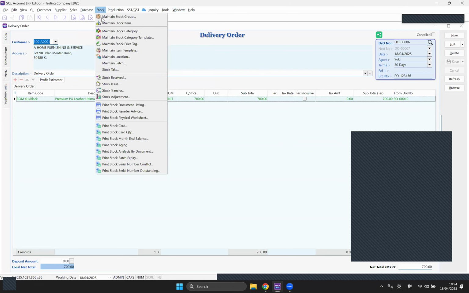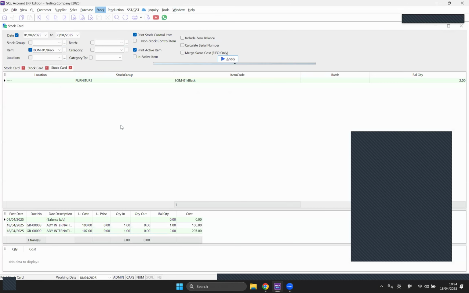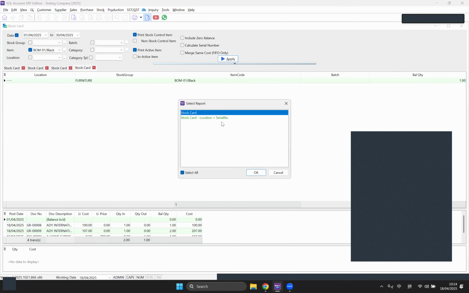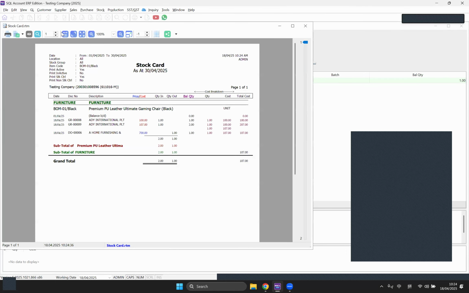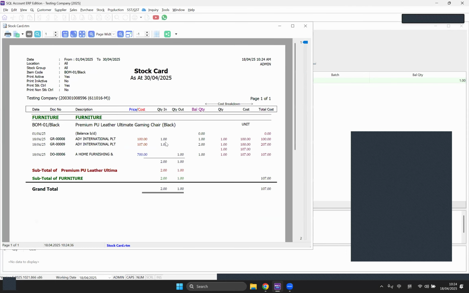You can go to stock and then print stock card. Okay, so this item, apply. Go to preview here. Okay, so you can see the result. So these two are the GRN. Okay, and then this is the quantity out for 1 unit. The pricing is about 700. So you can see on the right-hand side here.